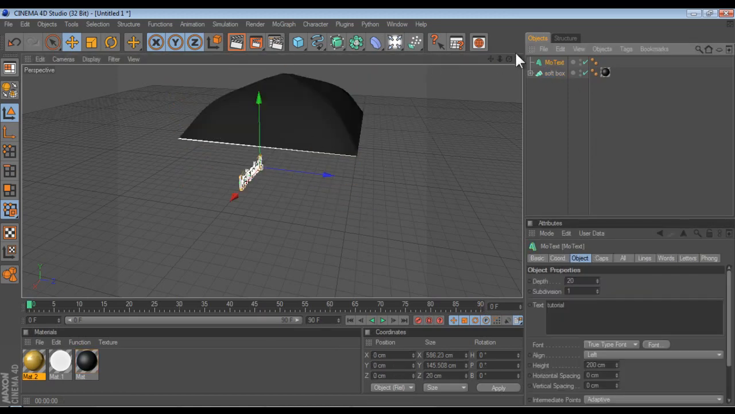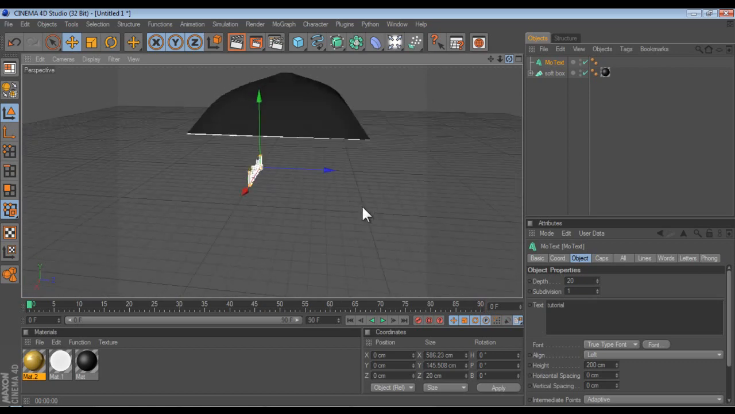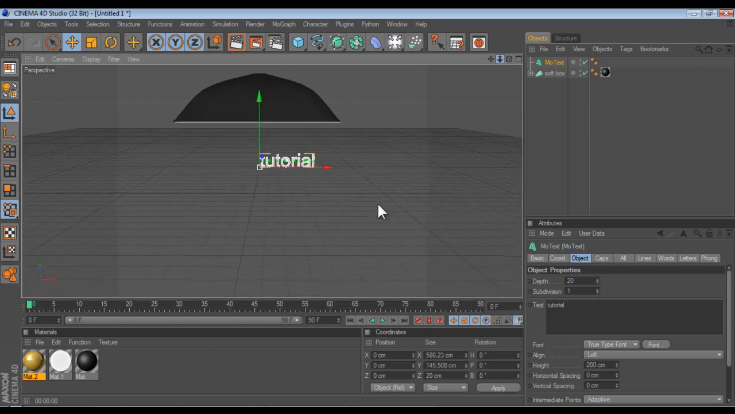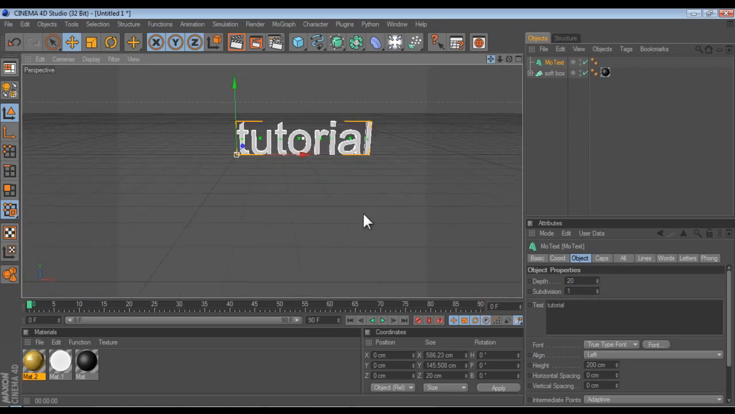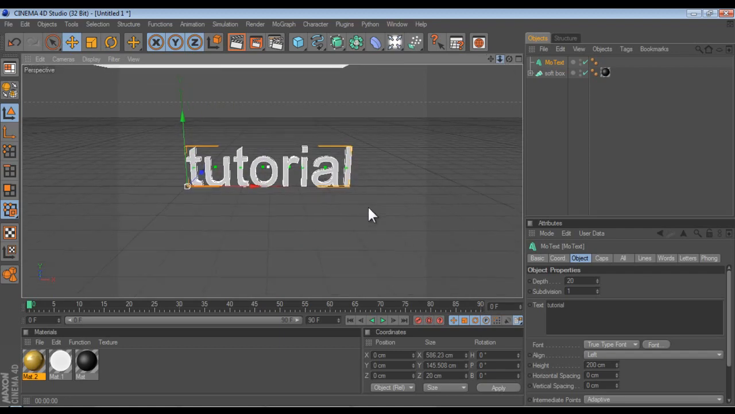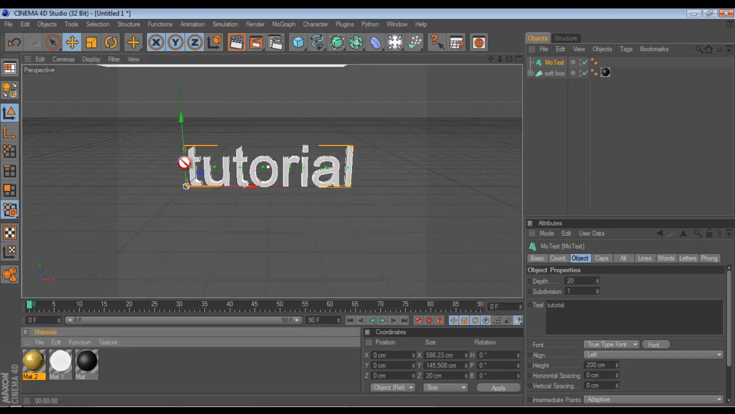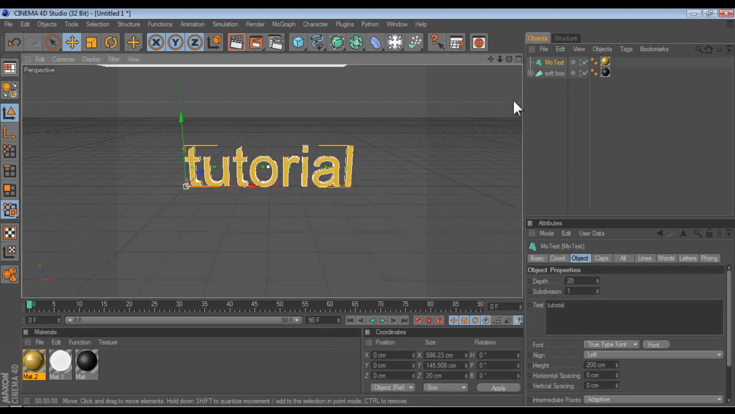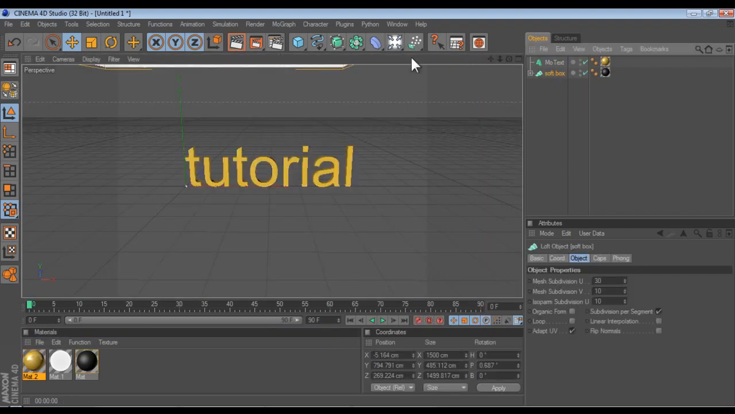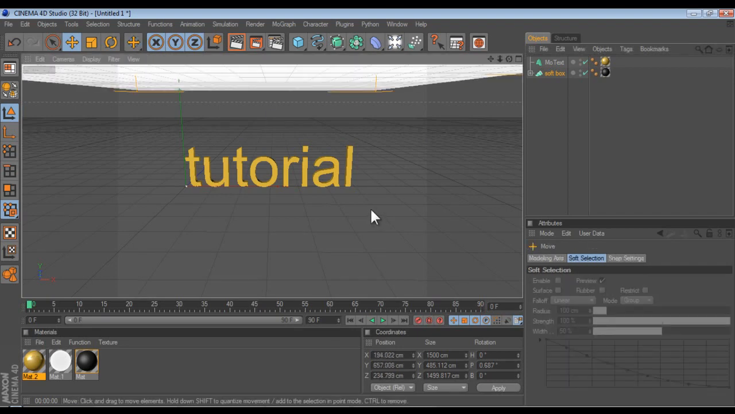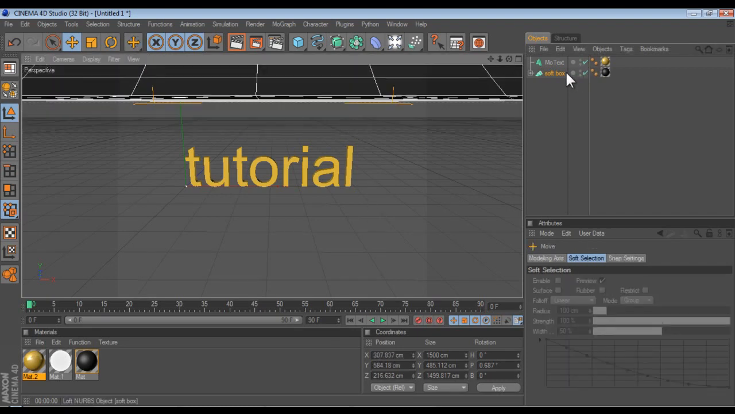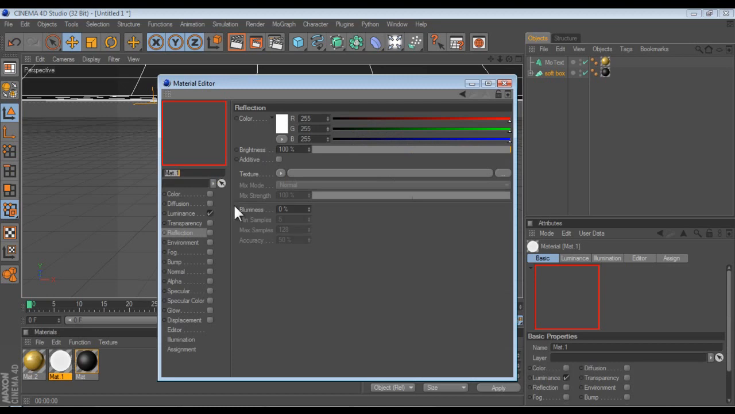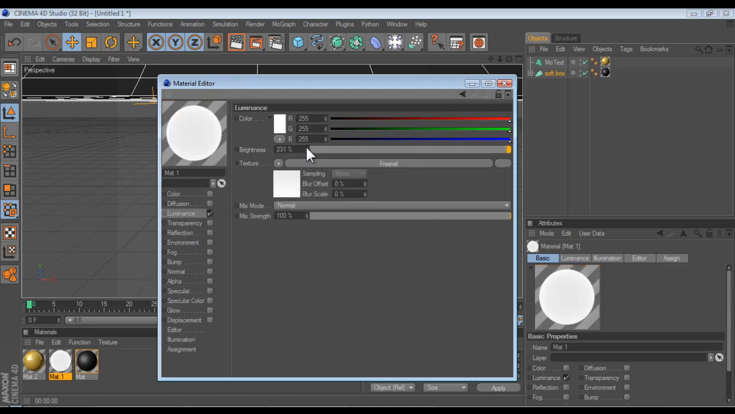Text. Zoom this round. There we go. Zoom this in. Drag that onto there. Okay. Now, I'm not sure exactly how to get the softbox to work. If I just go into the reflection, the luminance, I'll put that up to about 250.